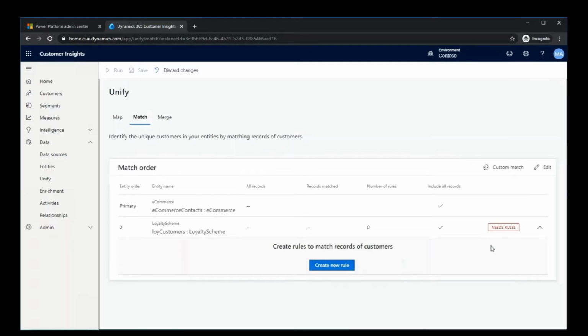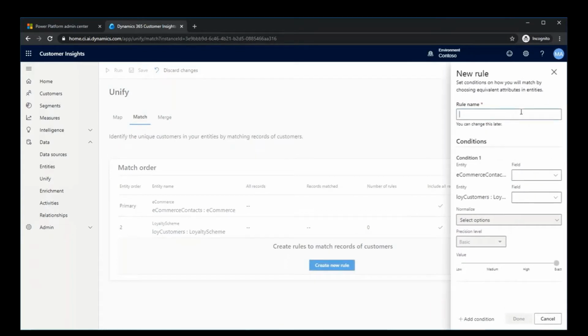Here you can see it is saying it needs rules. Okay, well, we just added these, but the system still doesn't know how to match them. So we will define the matching rules and tell Customer Insights how it should match, which columns and attributes it should match on. We just ingested data from two separate, different sources, e-commerce and loyalty customer data. Nobody knows how to match them. So we will define the rules. We'll say full name and email, pretty standard stuff.